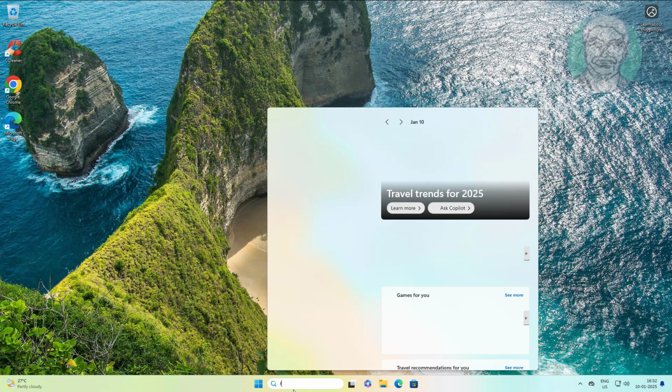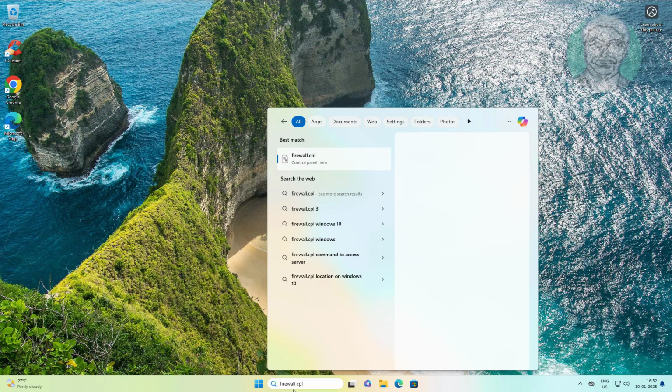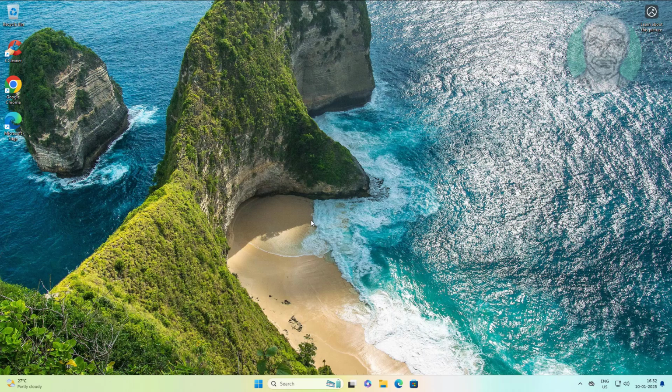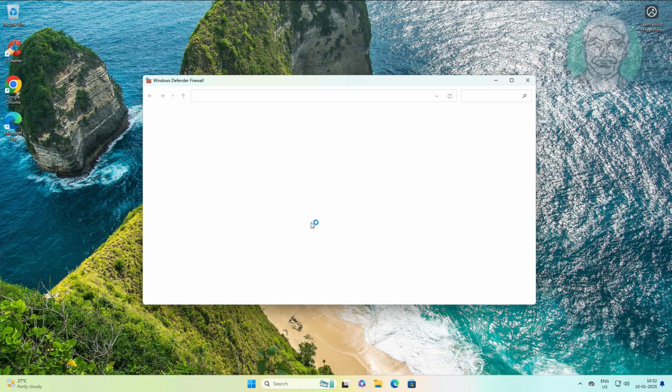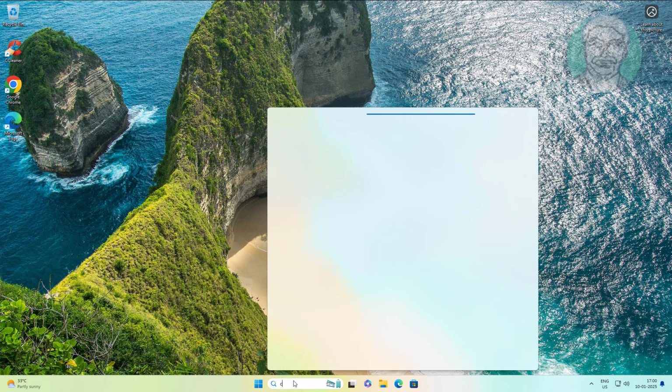Open Firewall. Update group policy client side.